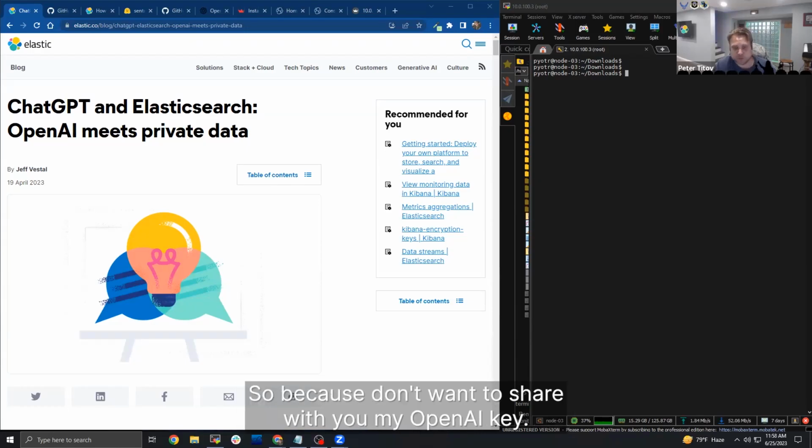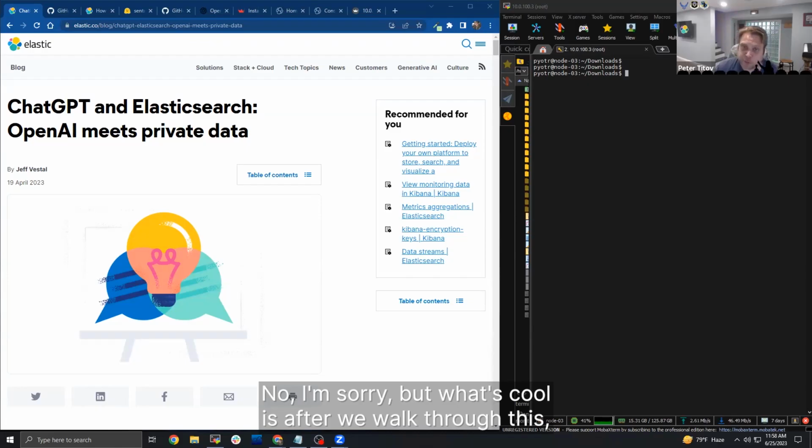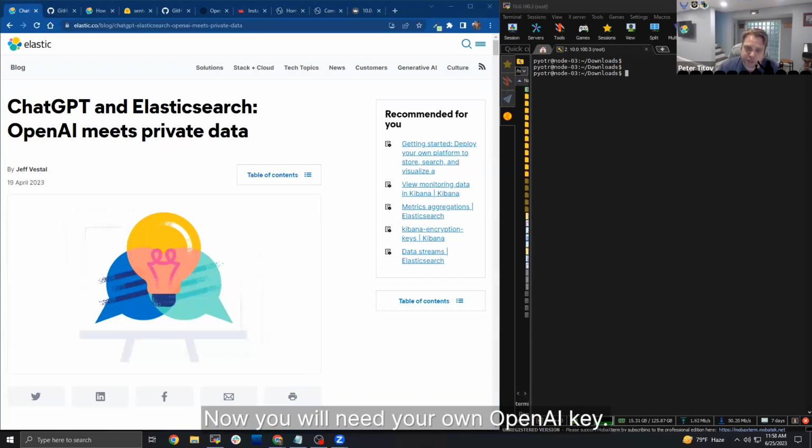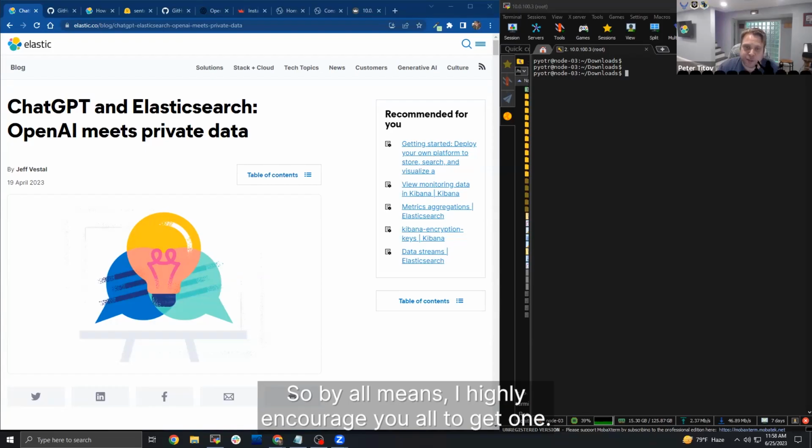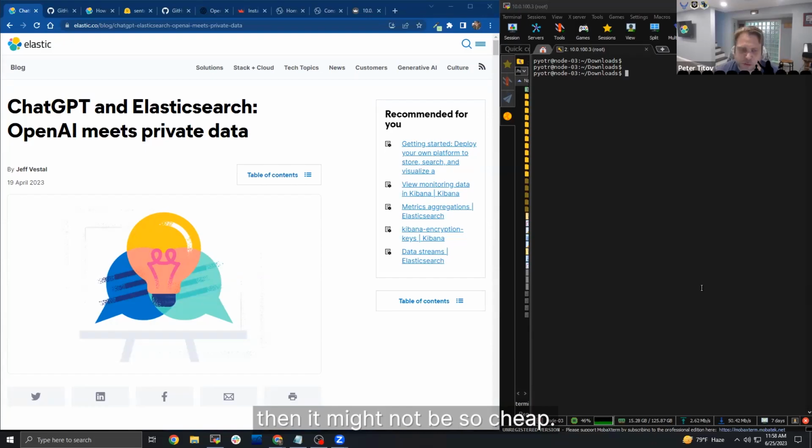Because I don't want to share with you my OpenAI key, I know, I'm sorry. But what's cool is after we walk through this, you'll be able to configure all of this on your own. Now, you will need your own OpenAI key. They're really cheap, so by all means, I highly encourage you all to get one. I just don't give it out to everyone because then it might not be so cheap.